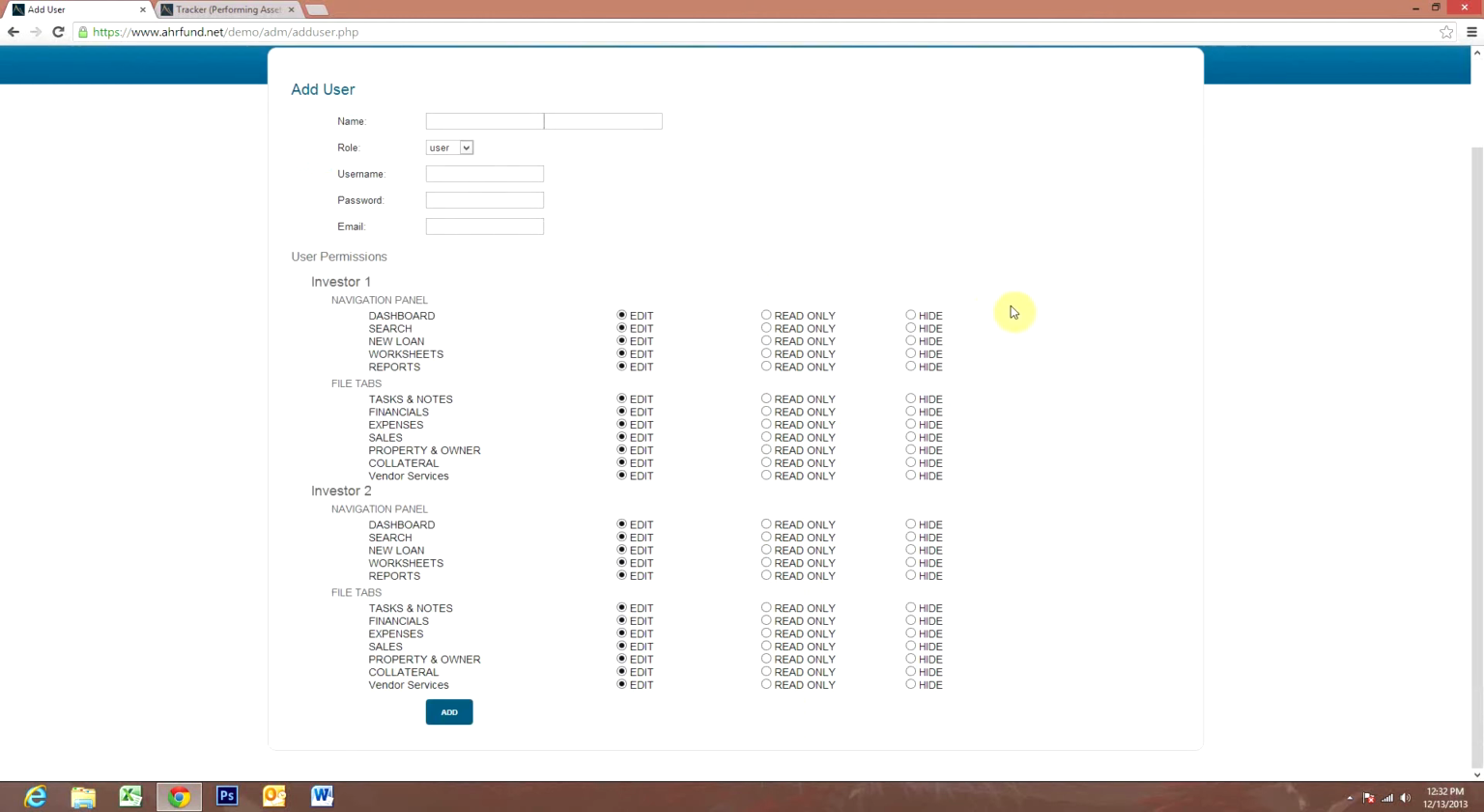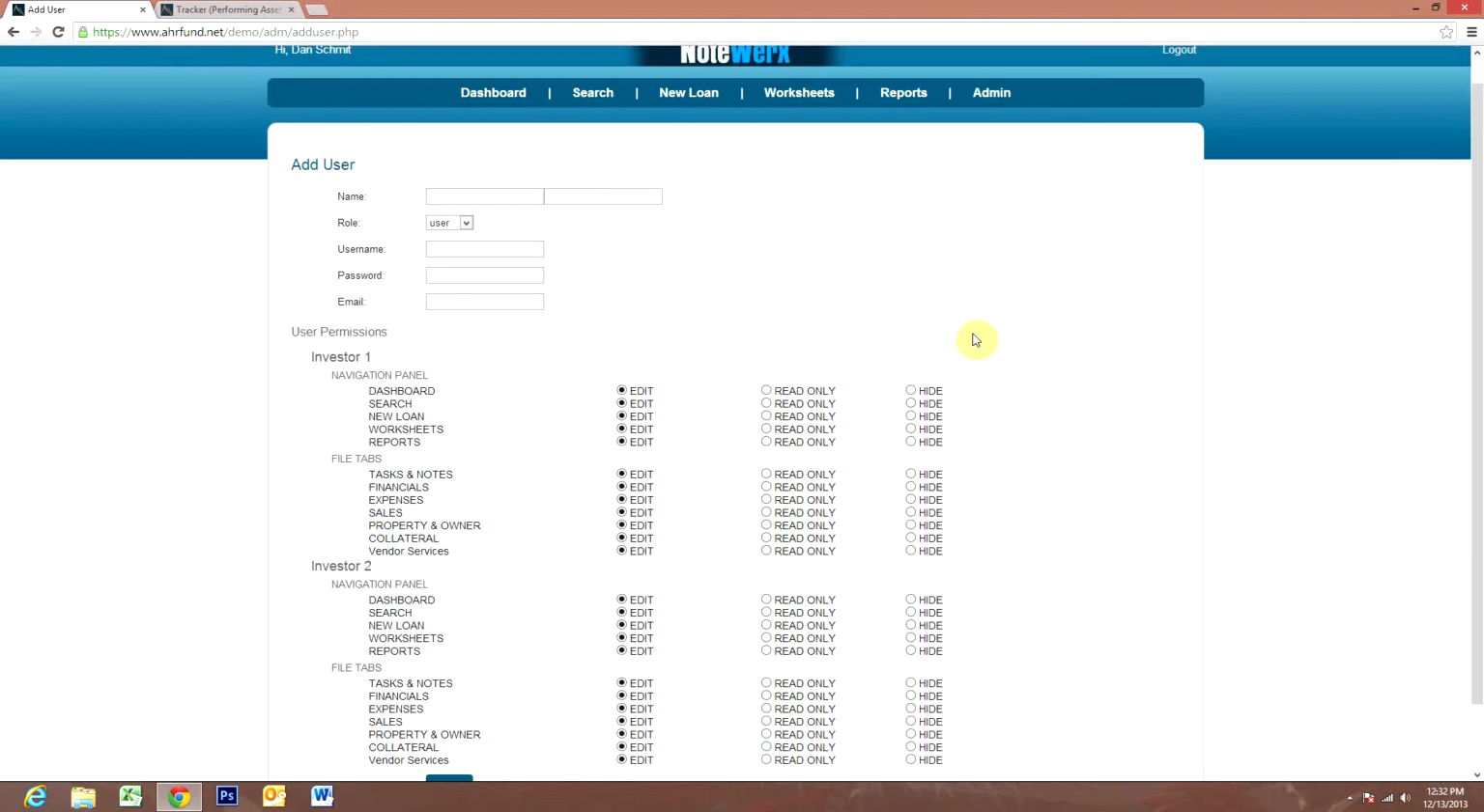And as you can see, NoteWerx also gives you a full user permission module. So if there's any user you want to limit to read-only status, or if there's certain fields that you don't want the user to see at all, you can go ahead and hide those at your full customizable control.